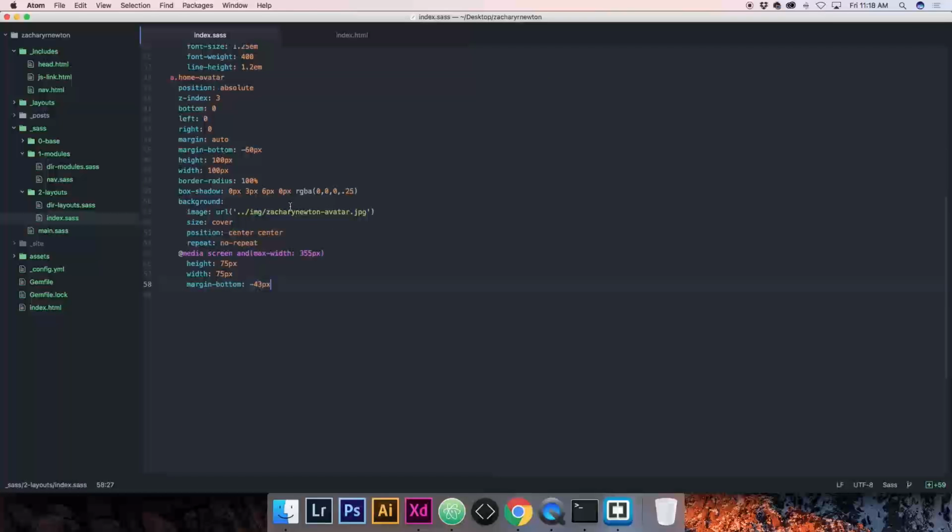All right. Let's go to the index.sass and start a new section. Just going to add a comment, "Who is he?", so we know what this section is for. We're going to grab the div with the class of who-is-he, and we're going to give it a max width of 600 pixels.